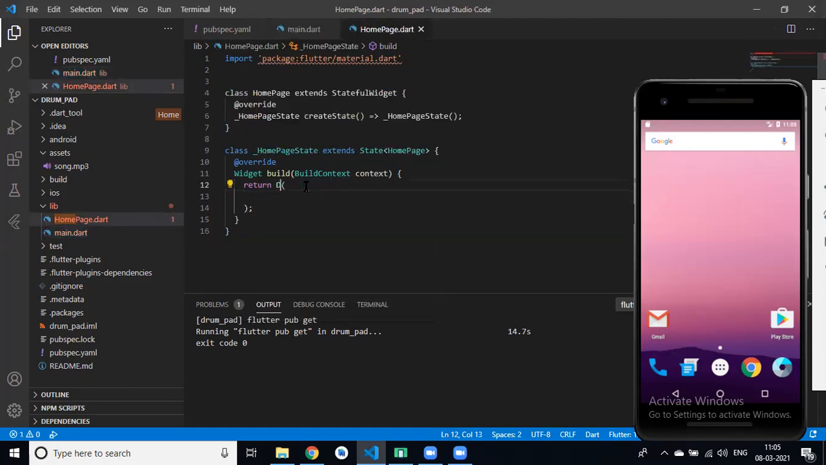We have a scaffold. In that, an app bar. In the app bar, we have a title. In the title, we have a text widget: the music player. Then our body. In the body, we have a container.